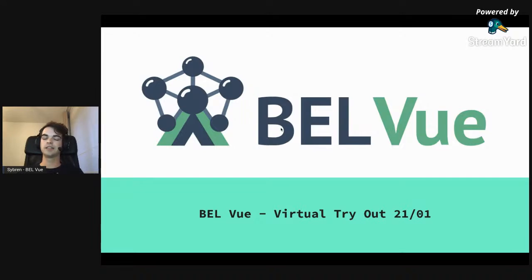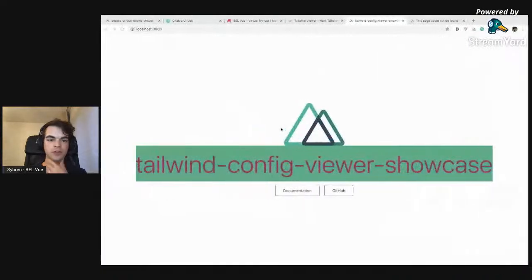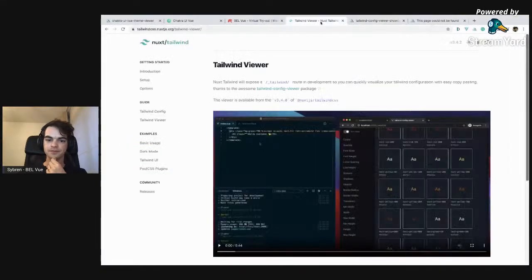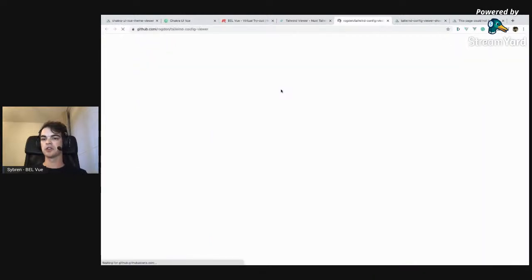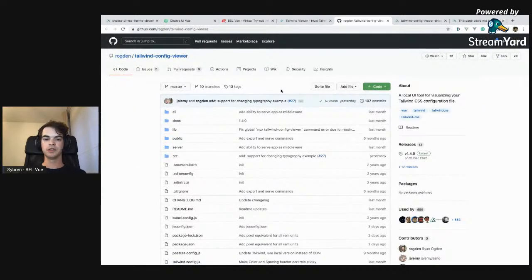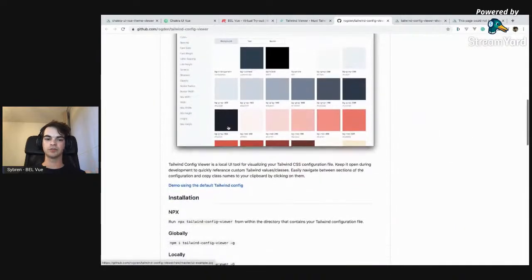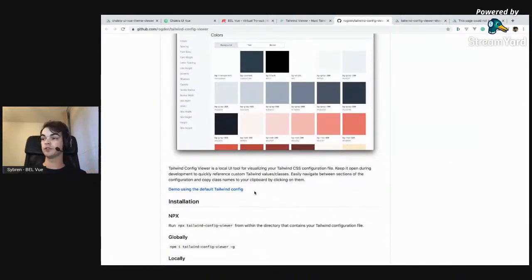Integrated, I think it's possible if you, for example, let me see. It uses the Tailwind config viewer package. So maybe if you use it on Vue, you can install this too, and have fun with it.